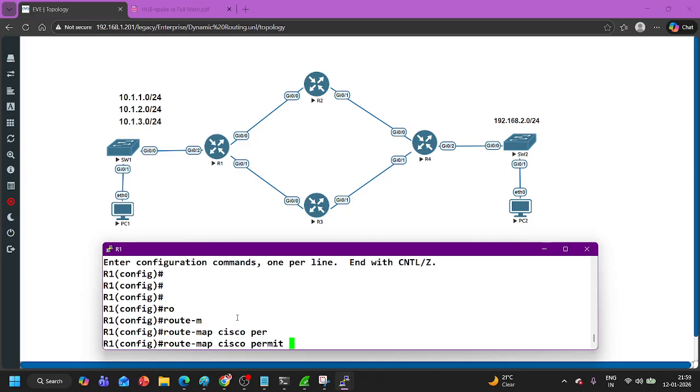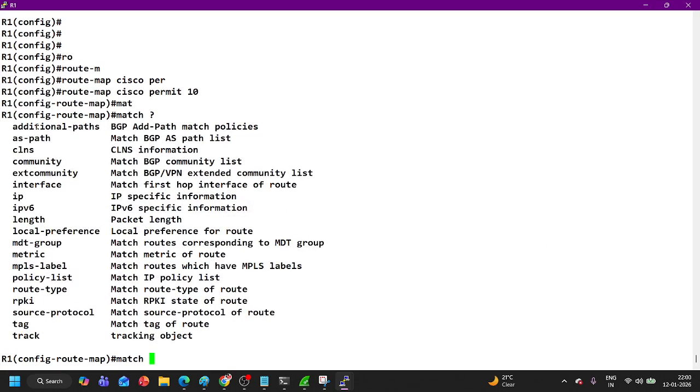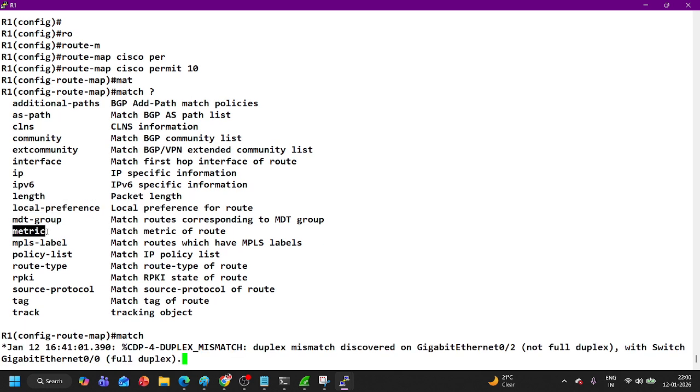You can use one command, route-map Cisco permit sequence number 10, and match, put a question mark. See, you can match AS path. This is a BGP attribute. You can match the BGP community. Later you will learn this. You can match the interface. You can match the protocol, IPv4, IPv6. You can match the length. You can match the local preference, again one attribute of BGP. You can match the metric value. You can match MPLS label. You can match route type.